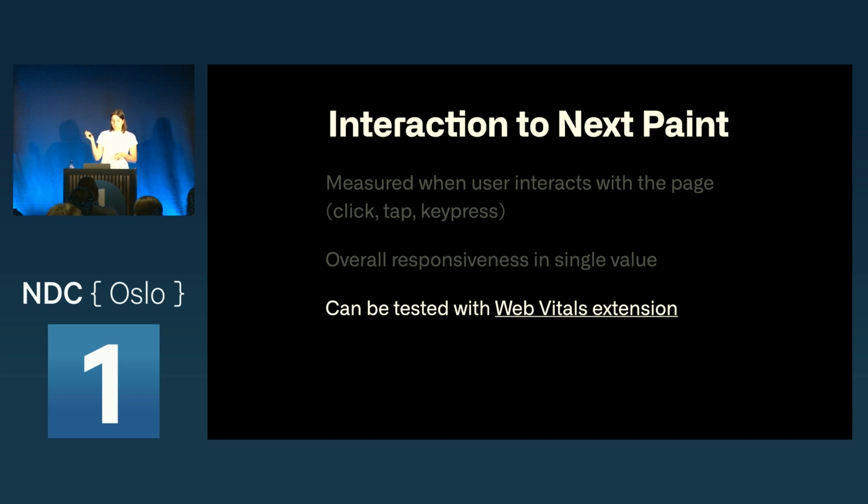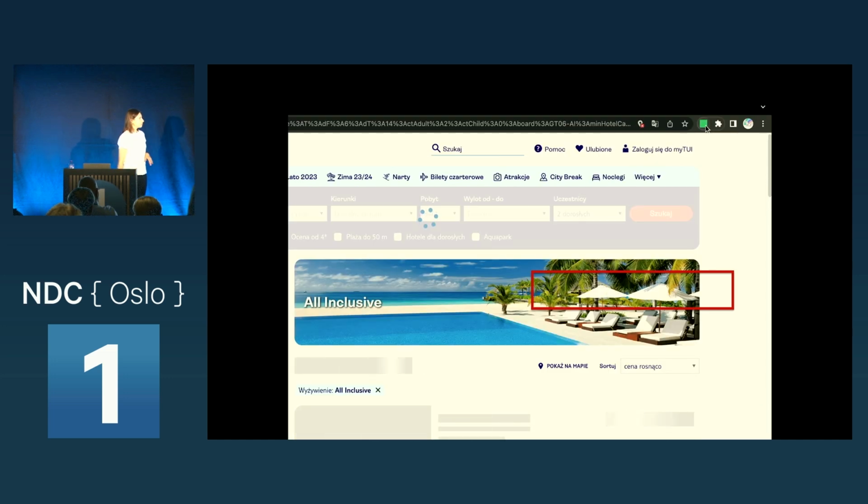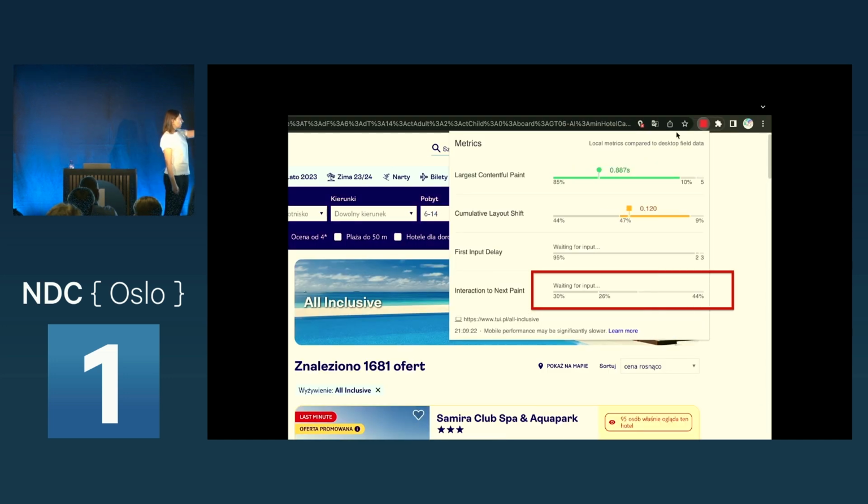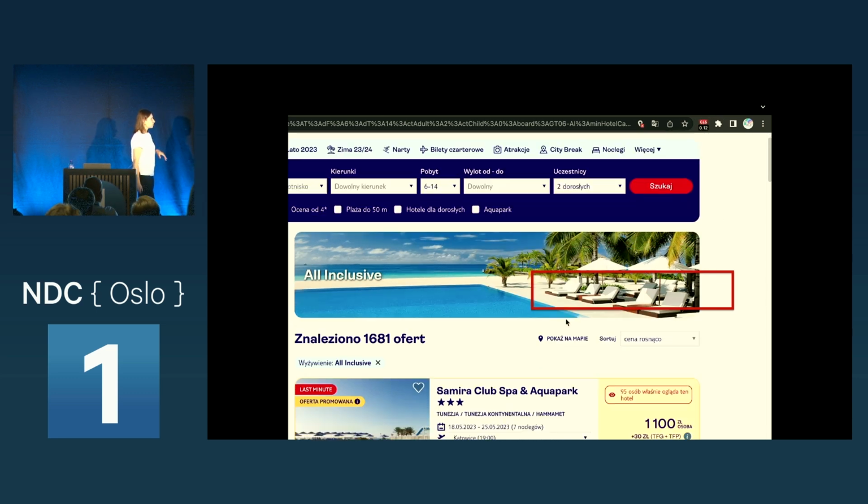And let's take a look at what was happening here. So you can see at the bottom in the red frame, we can see that it's waiting for the input from interaction to next paint.